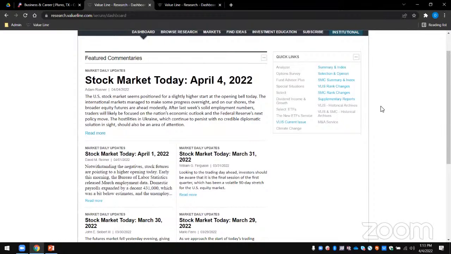So one benefit to using Value Line online is you will have access to that week's survey before it arrives at the library. At the top right of the section, the first thing we're going to look at is summary and index. I'm going to click on there.